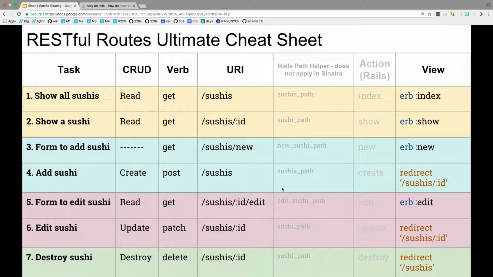Okay? Sorry, I said edit. I didn't mean just now. I said what doesn't. Edit does have a template. Get this template. Get that template. Get that template. Okay? Get this template. But create, update, and destroy don't, because those are different verbs and those are doing something.